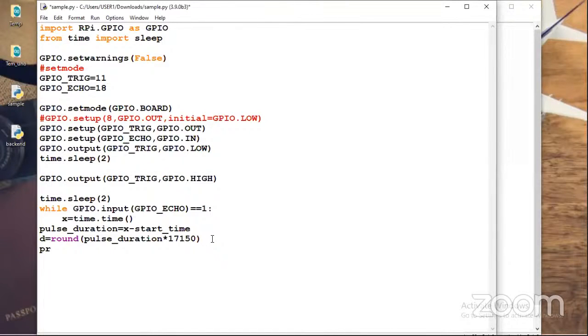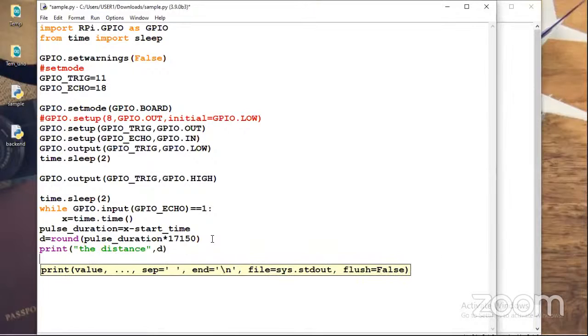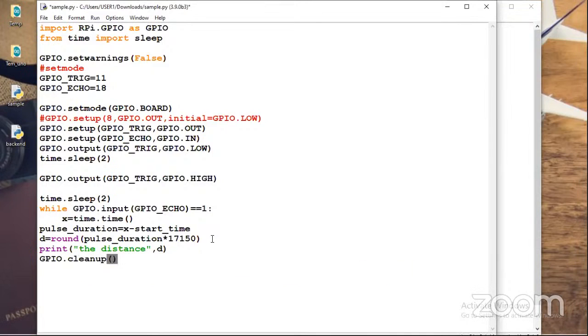Now I'm going to print the distance, comma D, like this. And the final thing we do is GPIO dot cleanup. Cleanup will act like a return zero in your C program. It's a kind of return zero in your C program. So that's the thing.